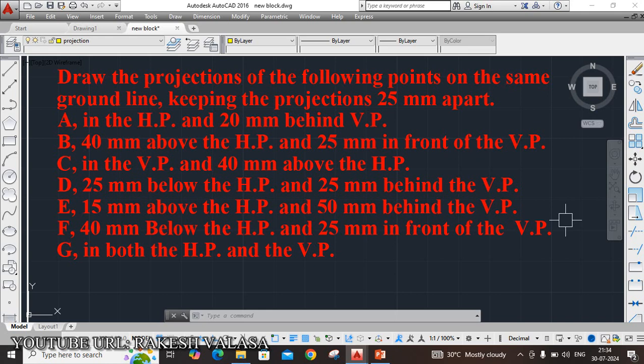In this video lecture, we are going to discuss how to draw the given engineering drawing problems in AutoCAD software.